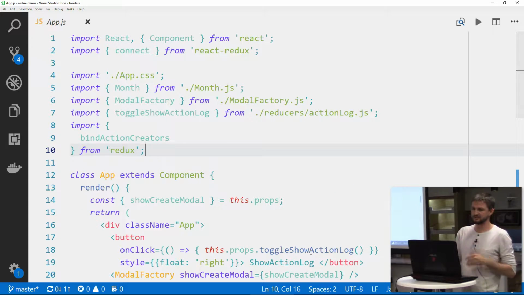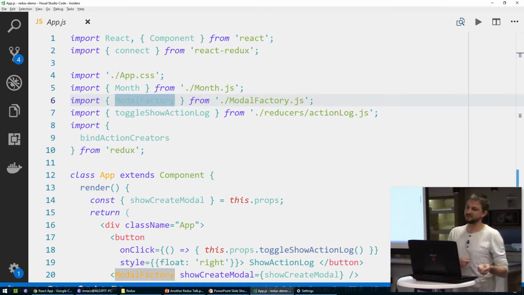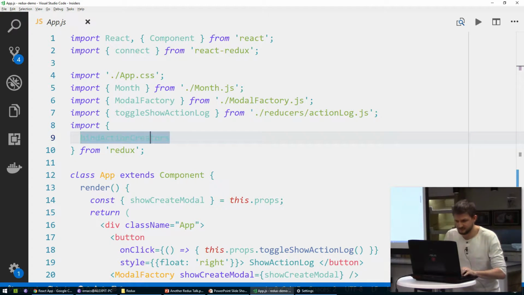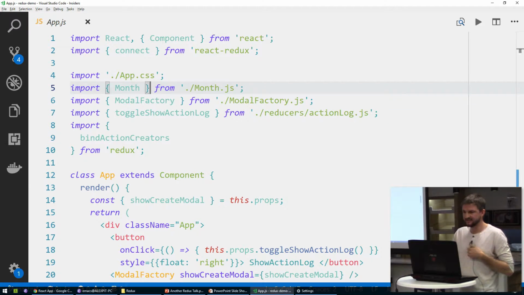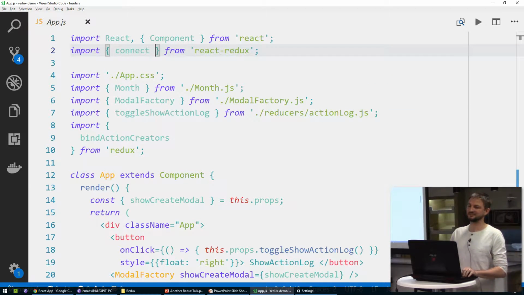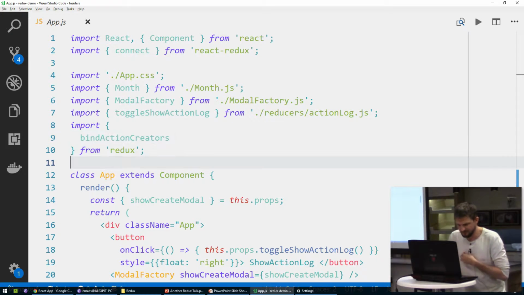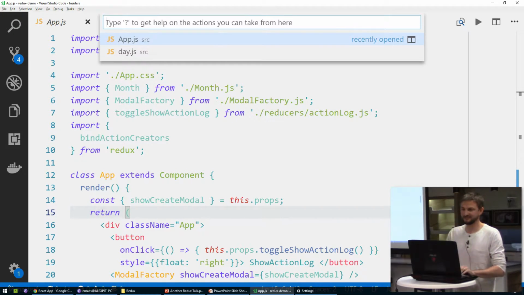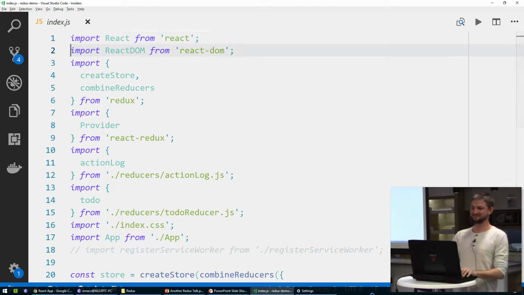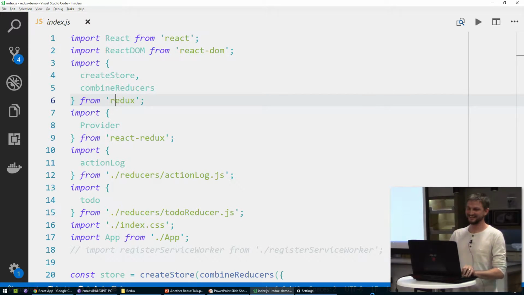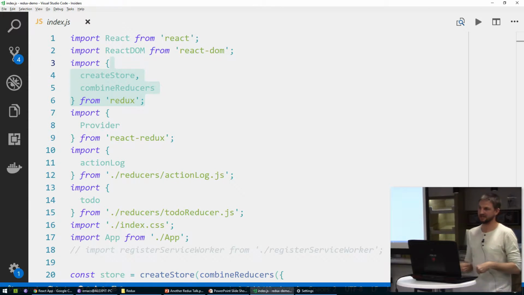The first thing you need to do to introduce Redux to your application is to find the React Redux import over here. So you import that, and you import something called combine reducers. Oh, this is the wrong file. Okay, my bad. Okay, so I need createStore, and I need combineReducers from the Redux library.